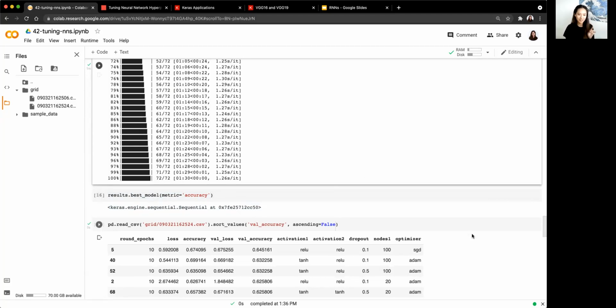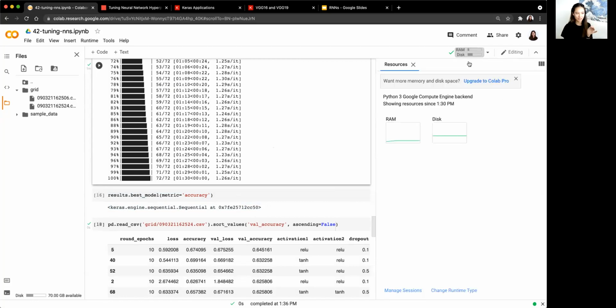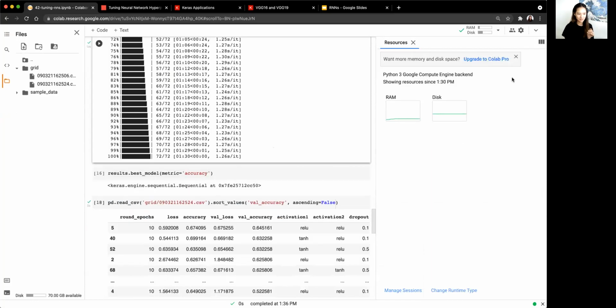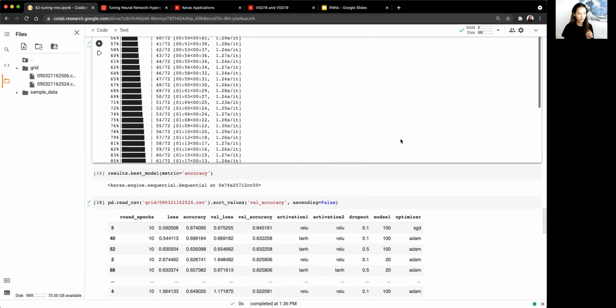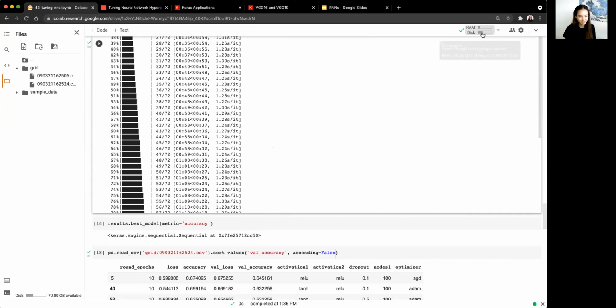But what I really like about this library is it automatically saves all of your modeling results to a CSV for you. Let's say your kernel breaks. Even on Google Colab, you do have a disk limit. As you can see over here, I'm using a little less than half of my disk space, 37 gigabytes, and about 1.4 gigs of RAM. If you're running something very heavy, like image data, you can sometimes hit the Google Colab limit.